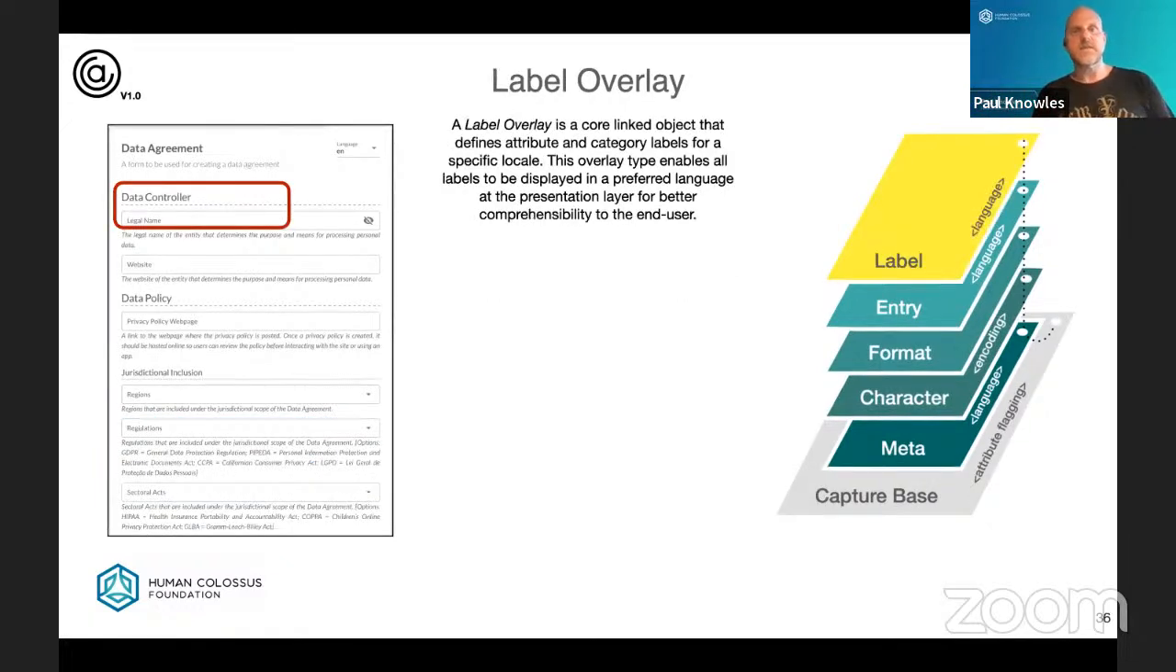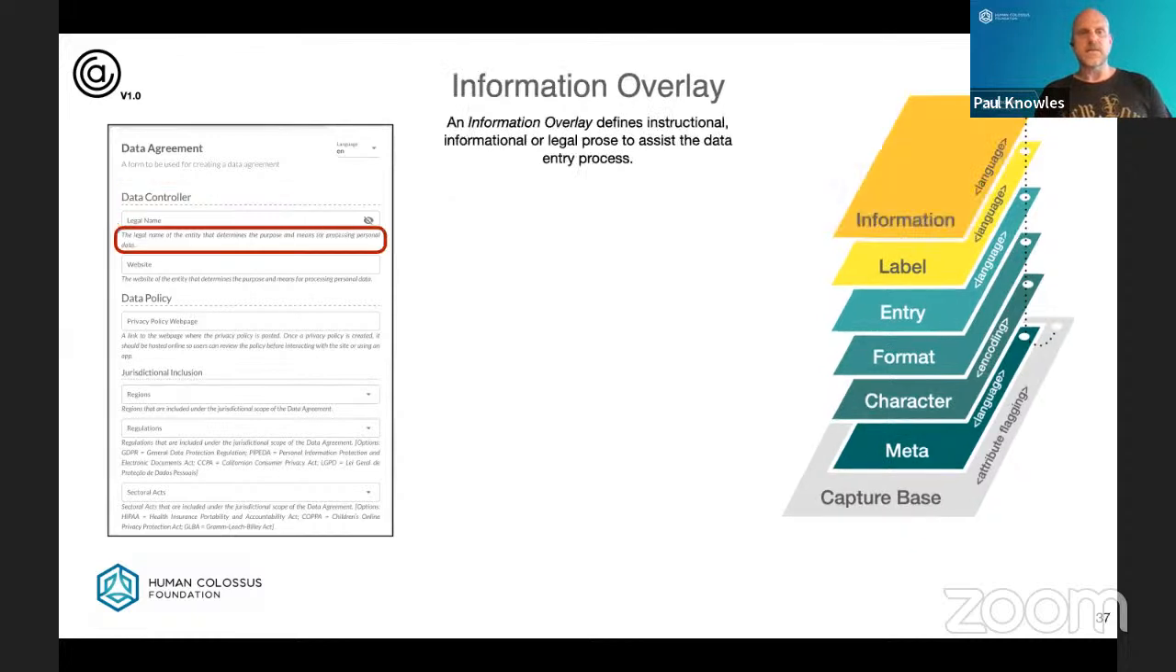Label overlay. So the label overlay defines both attribute and category labels for a specific locale. Again, it's language specific, so it can be done in multiple languages. This overlay type enables all labels to be displayed in a preferred language at the presentation layer for better comprehensibility to the end user. And finally, I think this is the last one I'm going to show.